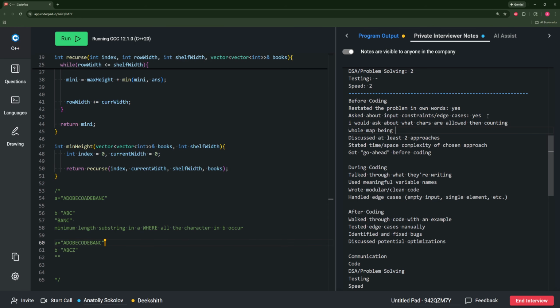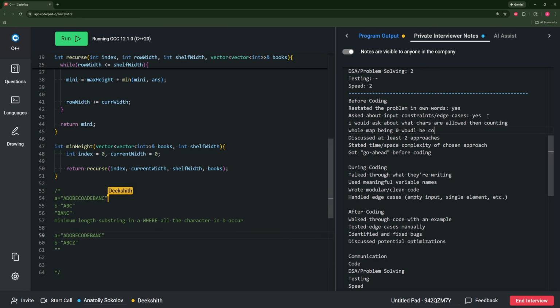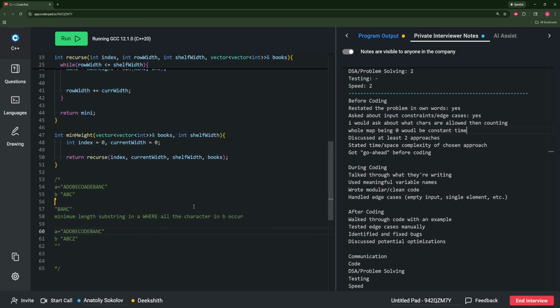Yeah, in this approach, I think this could work, but we have to iterate through the entire map in every window to check if all the elements of B are taken or not. Okay. So when you say the map is zero, can you explain what you mean? Yeah, sure.